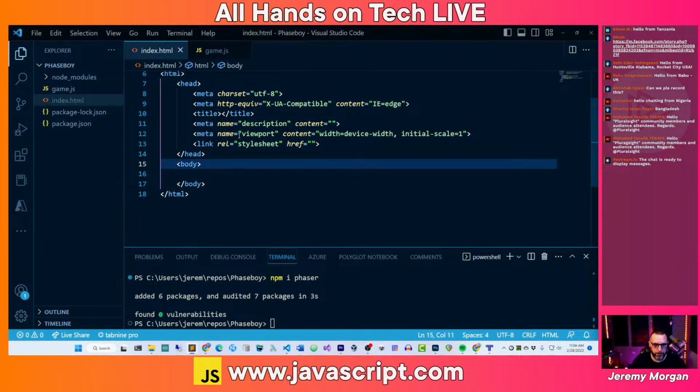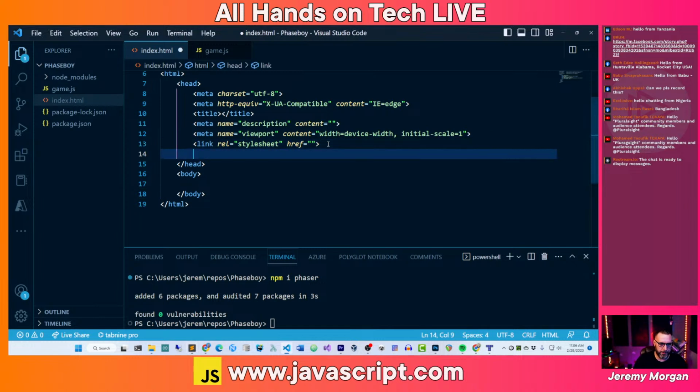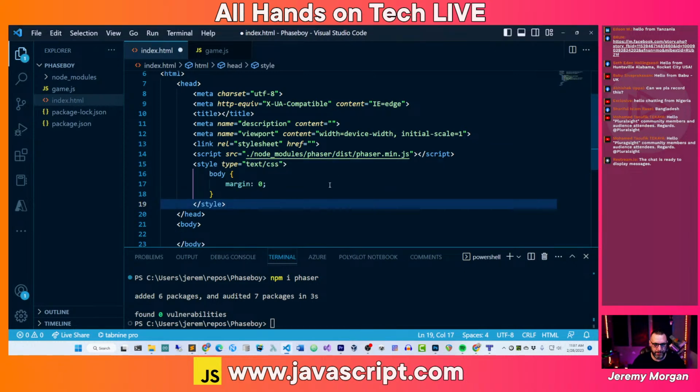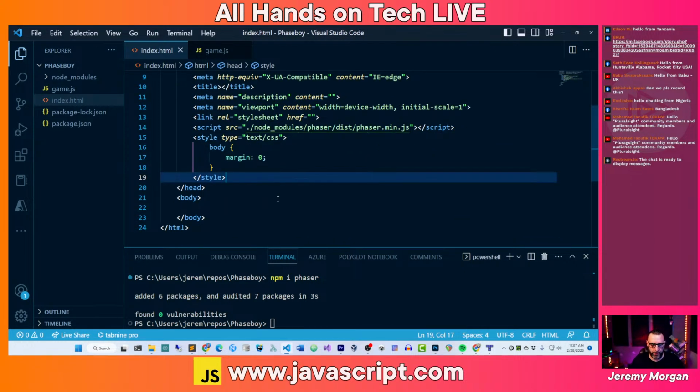And we're going to include a script. I'm using the Tabnine auto completion tool. I'm going to copy the path to Phaser here. And then one thing I like to put in here, and this is from the Phaser tutorial, is this body margin 0.